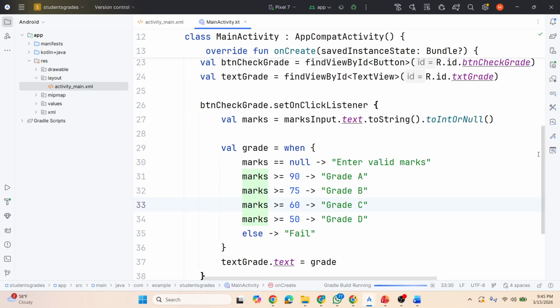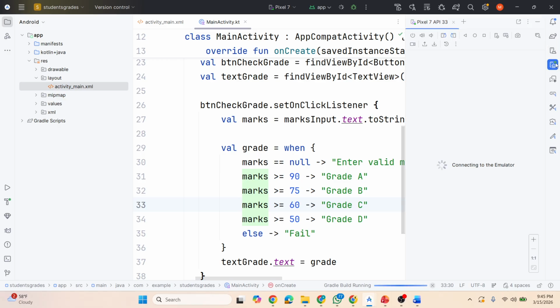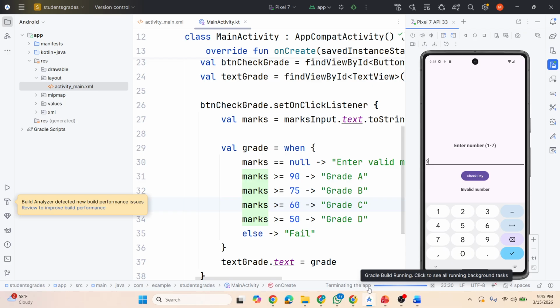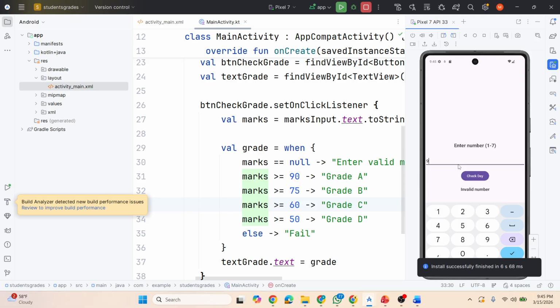Our code is completed. So now let me run it and see how the app looks in the emulator. So this is our previous app, Gradle build. Remember, Gradle is a build tool responsible for collecting all the source files and converting them into an APK file and then installing on your mobile phone. So this emulator, for instance, is our mobile phone. Install successfully finished in 6 seconds. And this is our app.